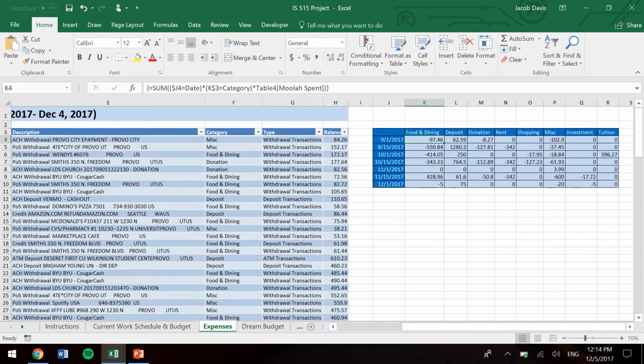What I did is I had this cell, I get the sum of, and then this date, so any date, any purchase that was made on this day, times whatever this category is, times the amount of money spent. I just labeled it moolah spent.